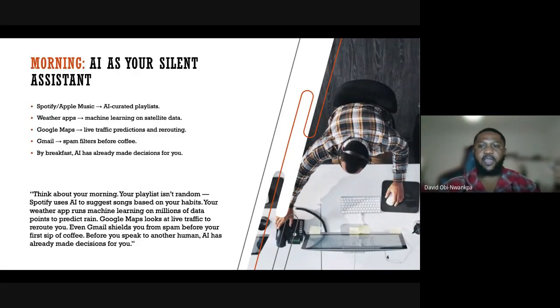So I went further to describe how we use AI in different times of our life, just three: the morning, afternoon, and the night. In the morning, I'll describe AI as our silent assistant, because we've just woken up, right? AI as our silent assistant helps us in different categories, from Spotify to Apple Music, weather apps, Google Maps, Gmail, and then breakfast.